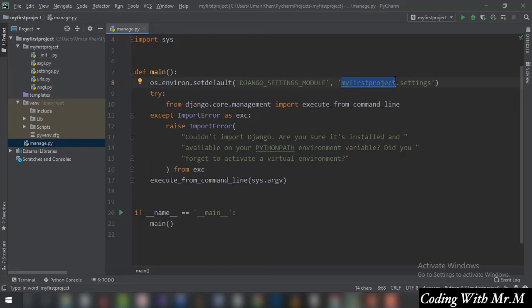Now where are all these default settings stored? The answer is argument 1, that is DJANGO_SETTINGS_MODULE. Now DJANGO_SETTINGS_MODULE is where the default settings are available, and the project, that is my first project, is going to be set according to it.